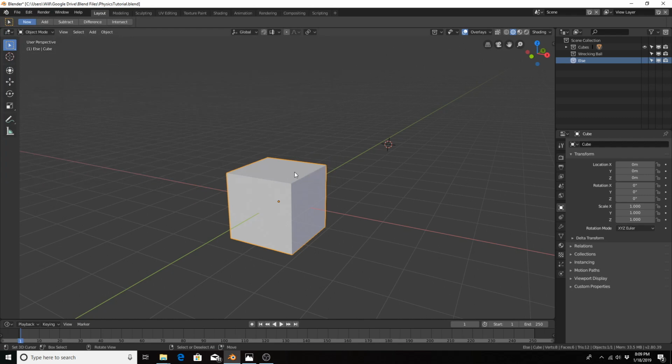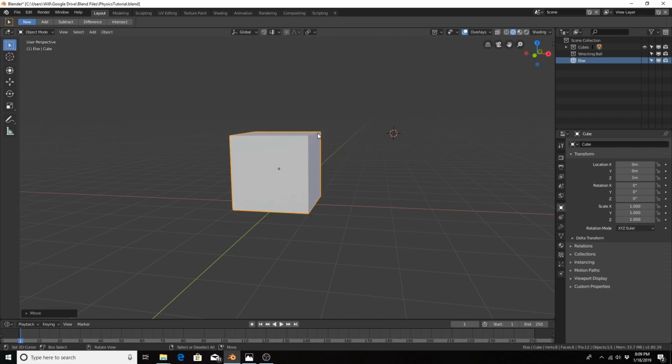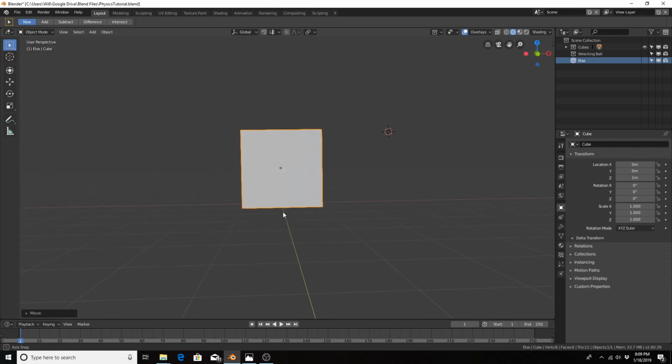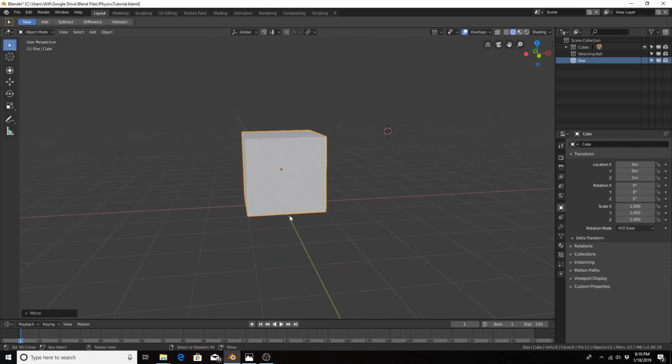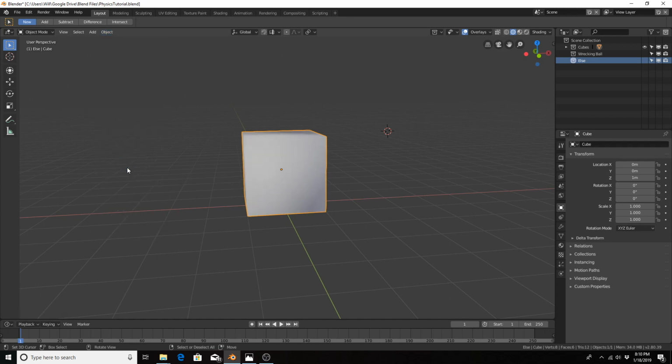For the cube, the first thing I want to do is put it on the floor of the world, above the X and Y plane. So I'm going to hit G, Z, and then 1, and now the bottom of it is level with the floor of the world, so to speak. Then with it still selected, I'm going to go to Object and then down to Shade Smooth.